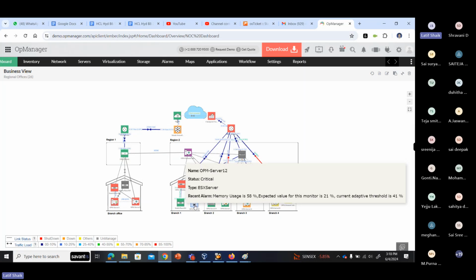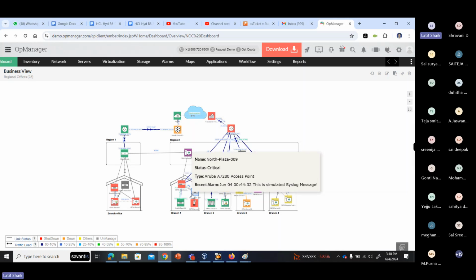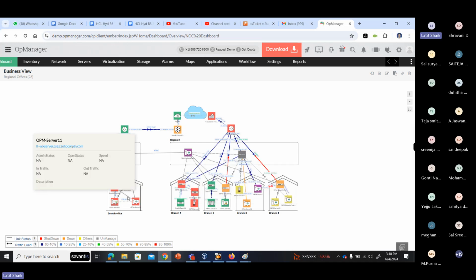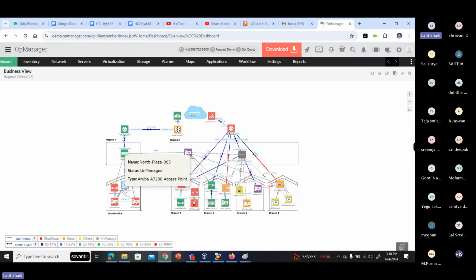What is the issue? Memory usage is 58%. The expected value for this monitor is 21%. So the current adaptive threshold is 41%. This is some access point, and there is some issue in it. This one's status is unmanaged. This one is clear, the issue is resolved.